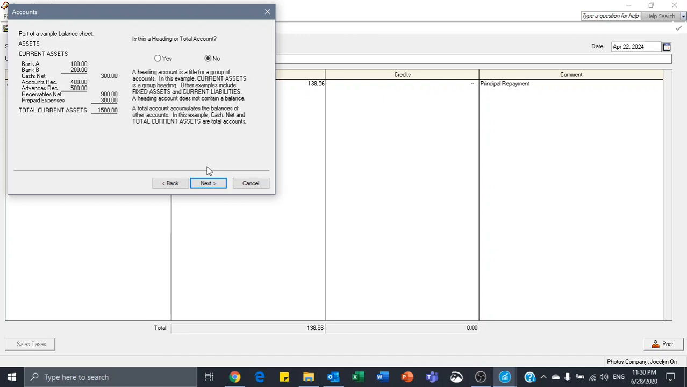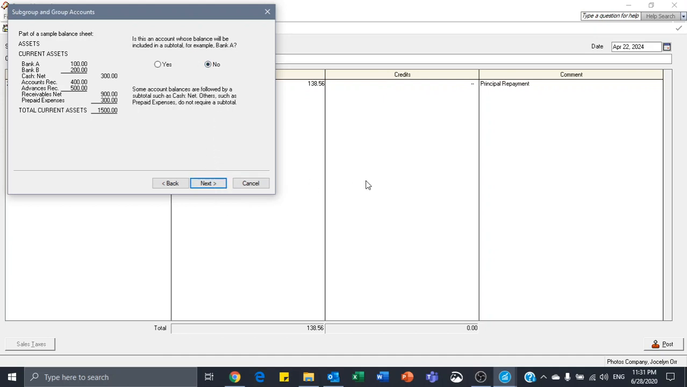So it's right there on the screen. Current assets would be a group heading. Current liabilities, again, would be a heading. Total current assets would be our total account. It would be the total of any asset accounts that we have. This particular account is neither of those things. So we're going to leave it on no and click next.